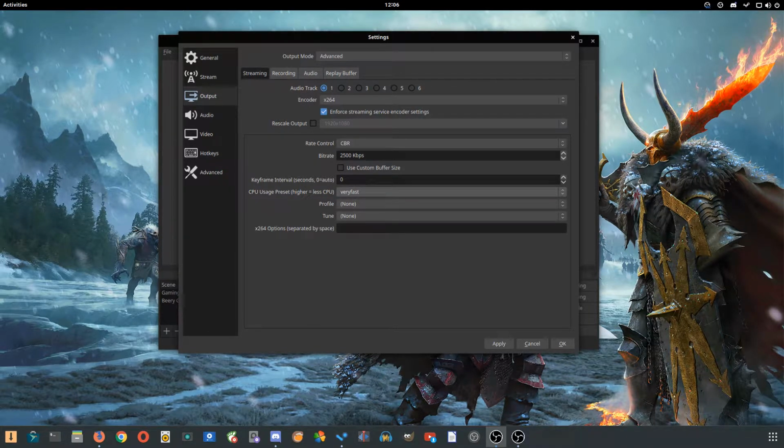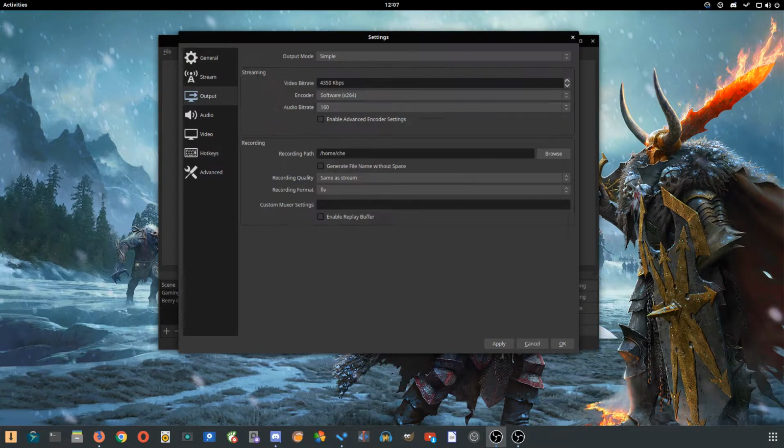CPU usage is on very fast. This has been working great for me when it comes to streaming Lotro. I'm not getting any stuttering or anything like that, so that works. So we'll go back to simple mode. You might have to play around with it. Now the wizard will set all this up for you when you start up OBS, but that's just to give you, I tweaked it a little bit.